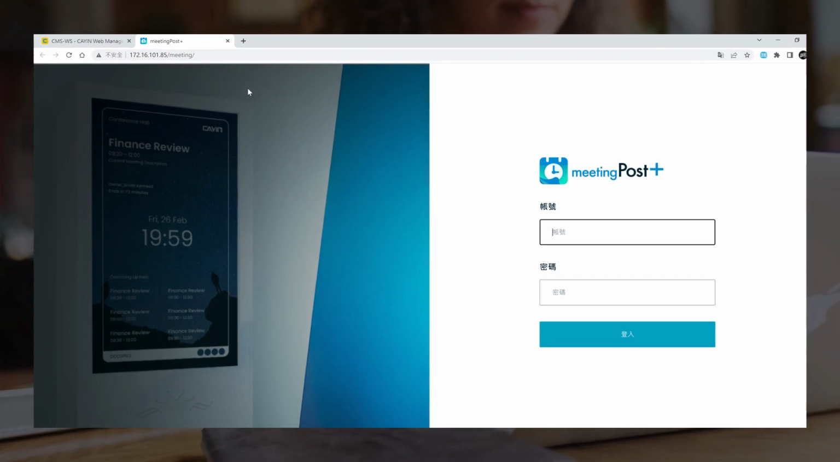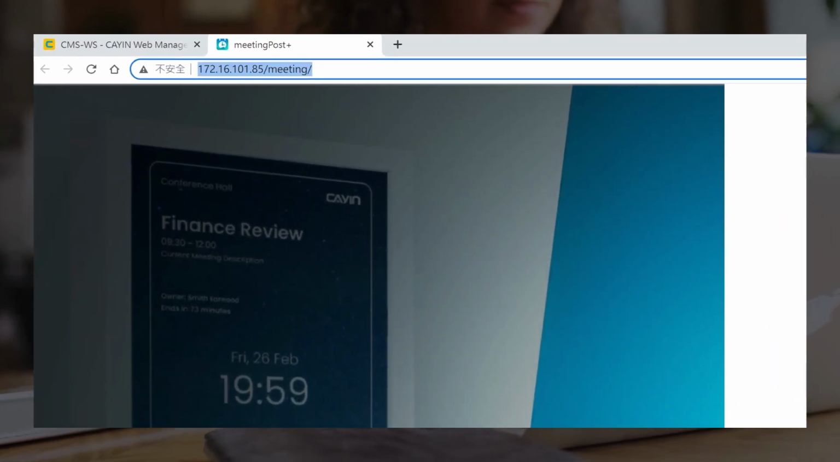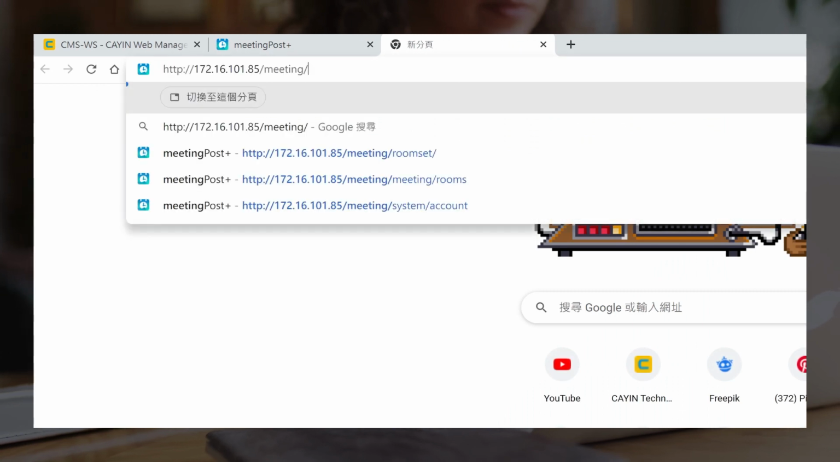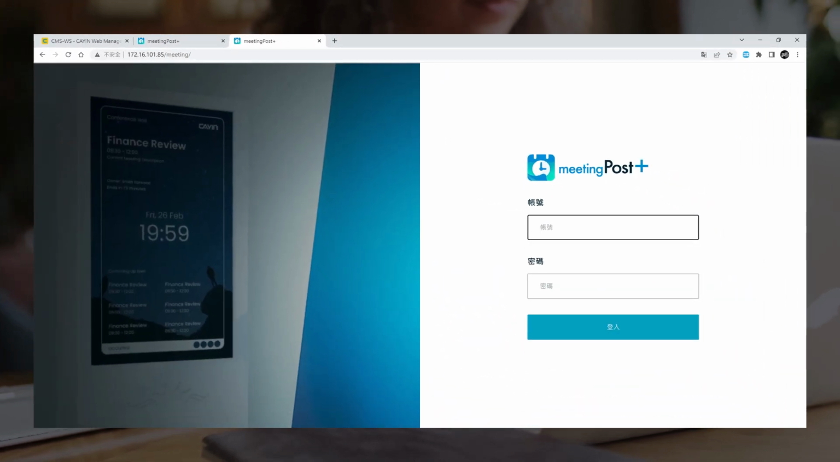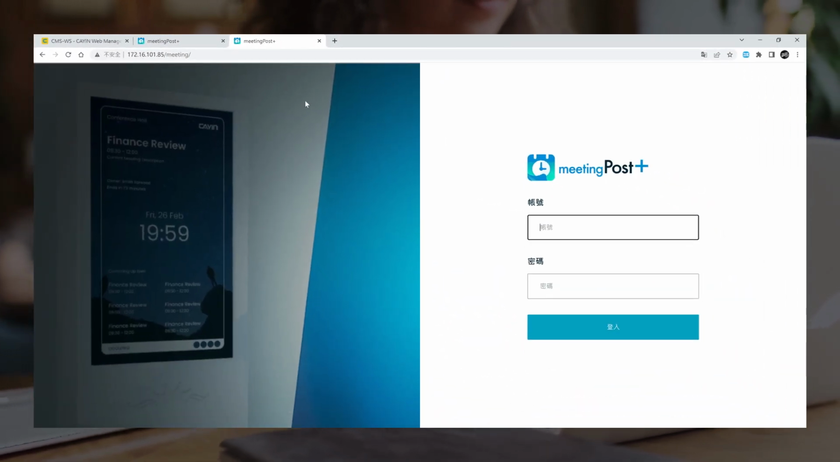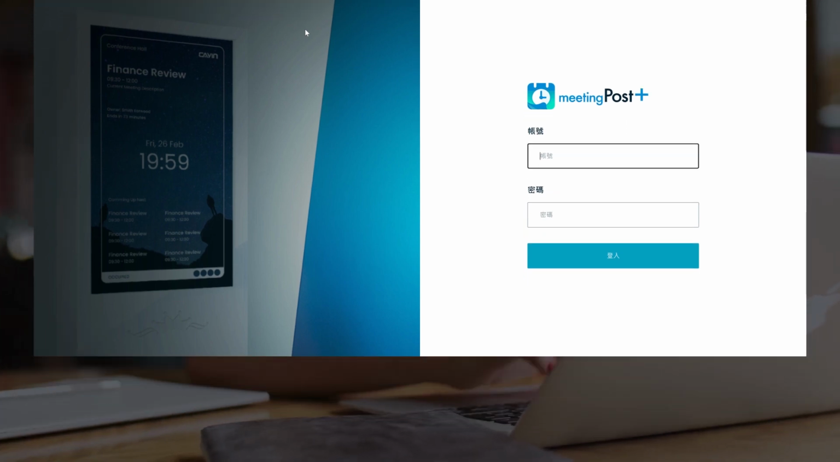Once you open the web portal of meetingPost Plus, you can copy its URL and use it to access the app afterwards without logging in to the CMS server. However, you must keep the CMS server running all the time when you use the app.